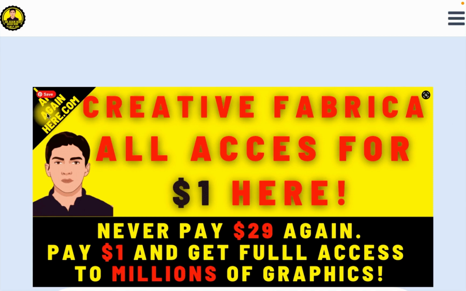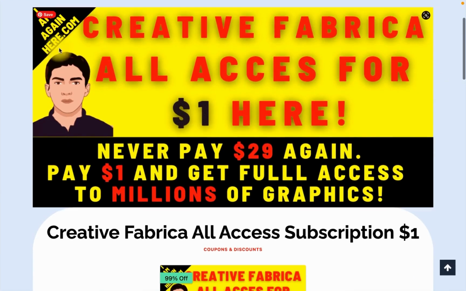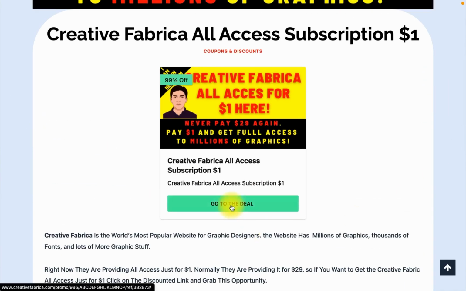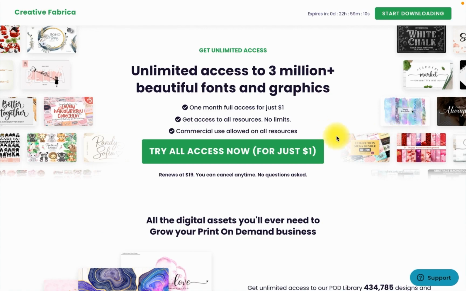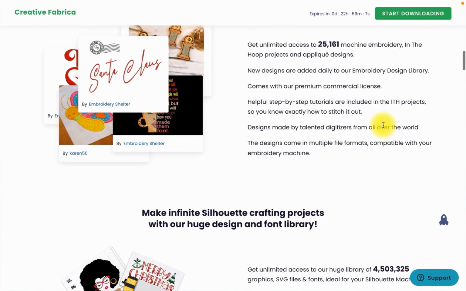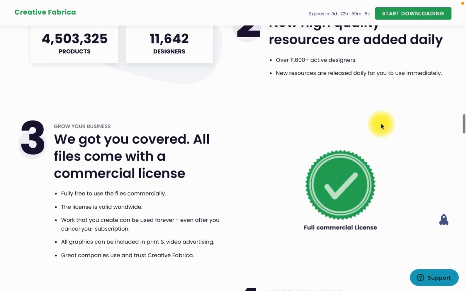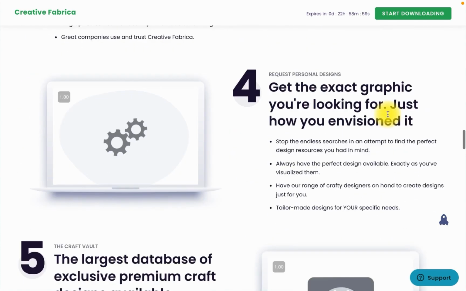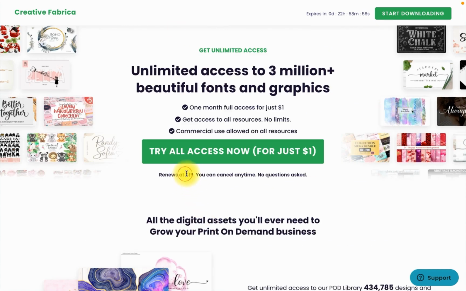Click on it. After that, you will land on this page where you can see Creative Fabrica All Access for just $1. You don't need to pay $29 again. Pay $1 and get full access to millions of graphics as I already showed you. Come down and you can click on go to the deal. Guys, after clicking on the link, you will land on this page where you can find Creative Fabrica All Access just for $1. You can get the $29 plan just for $1, and after that you just need to pay $19 per month. You can see it renews at $19 per month. You can cancel anytime, no questions asked.